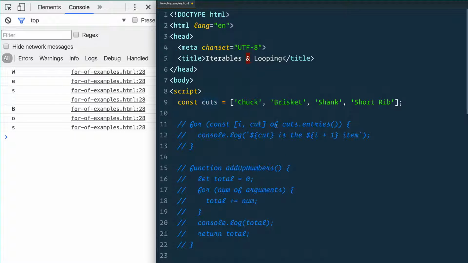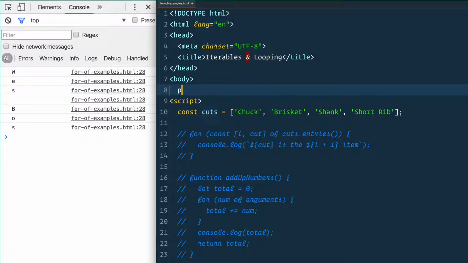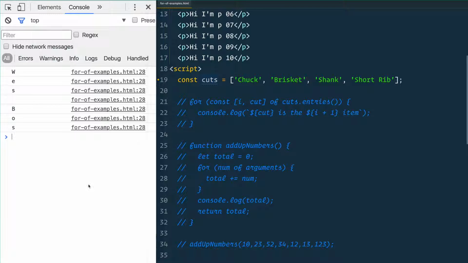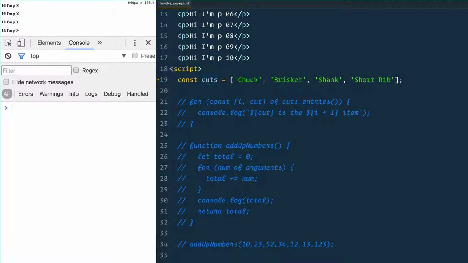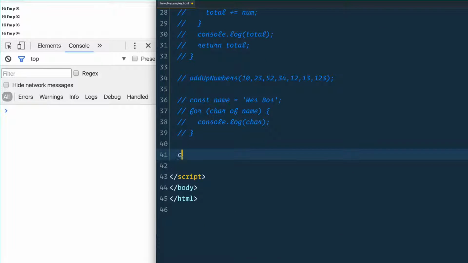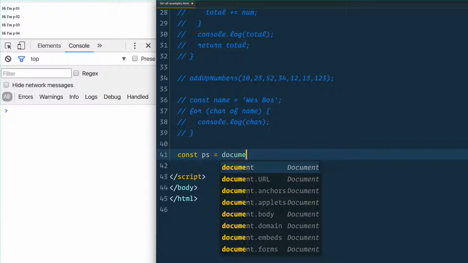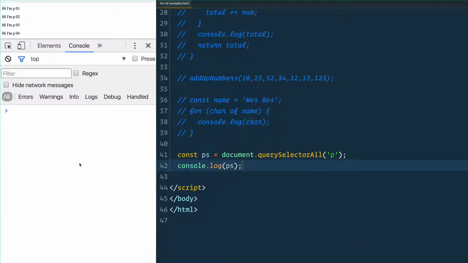So maybe we'll give ourselves a couple of paragraph tags in the body up here. Let's just say a paragraph that says something like, hi, I'm P and a number. Let's give ourselves 10 of them. Cool. So I got a whole bunch of paragraphs on the page here. You can see them all right here. Then I want to select them. So say const ps equals document.querySelectorAll paragraph. And I'm just going to console log the paragraphs.